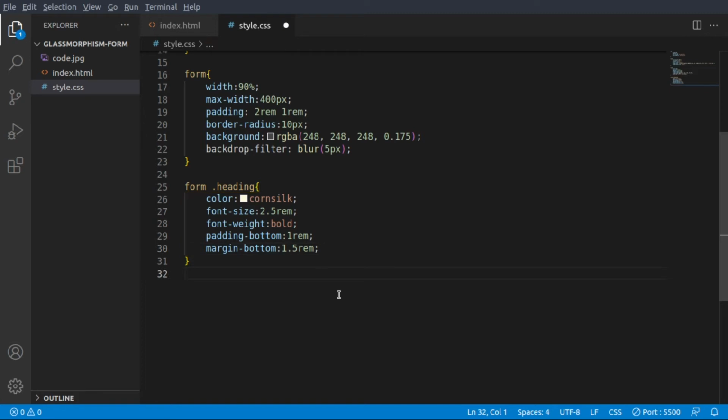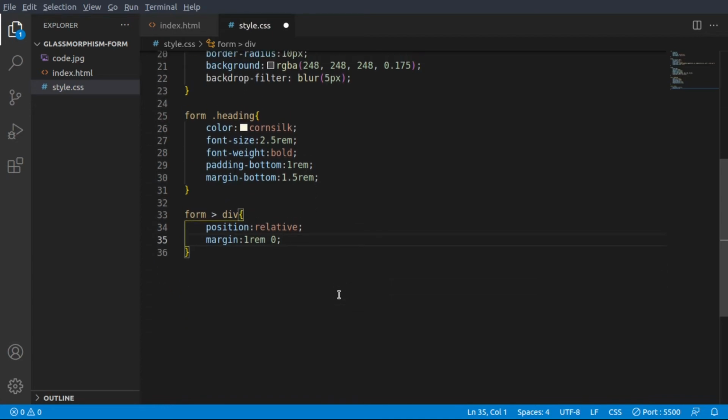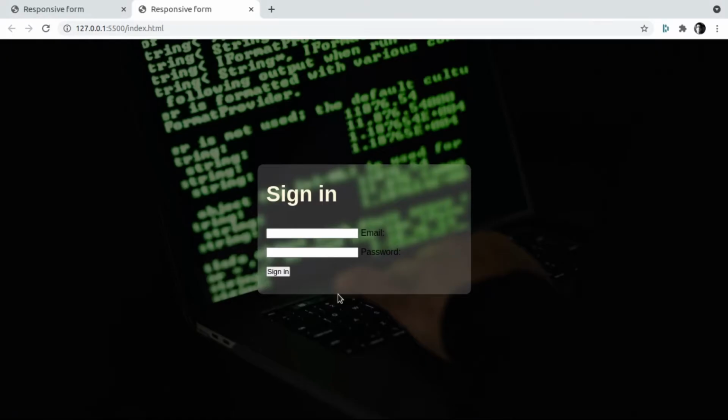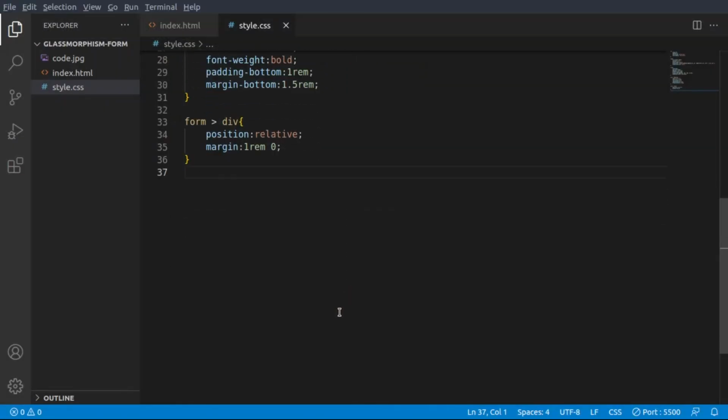So I'm going to next target our divs inside our form. There are basically 2 divs. I'm going to give the position as relative, which we'll see later where it will be needed, and give a margin of 1 rem, obviously from top and bottom, and we are done with our divs. So it looks like this. Not kind of cool? But yeah, we have styled the form a lot.